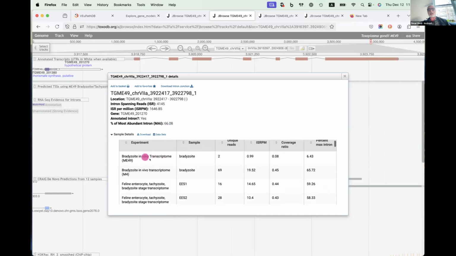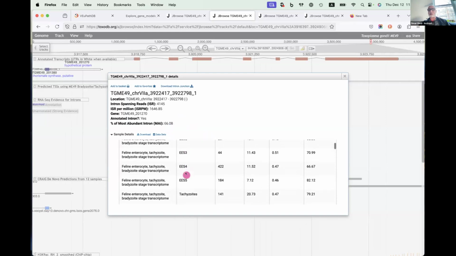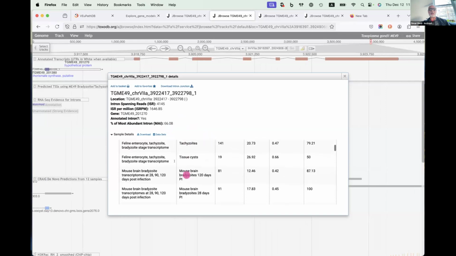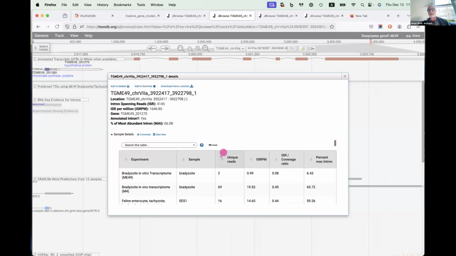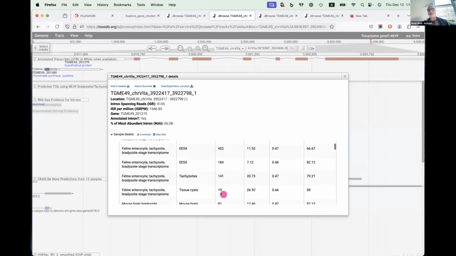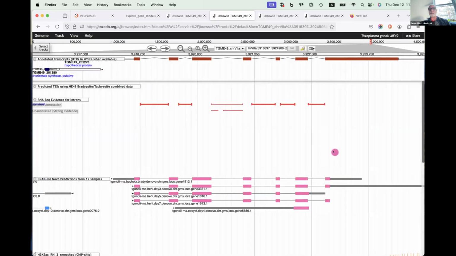And then scrolling down, you'll see here there's a list of all the samples from all the experiments that were used to generate this track. Different developmental stages, different experimental conditions. And so you can actually take a look at this and see where most of these reads are coming from. And sometimes you might find out that a particular intron has a lot more evidence from a particular developmental stage, and if there is alternative splicing happening, that may indicate that there is stage-specific splicing, and things to consider as you take a look at this data.